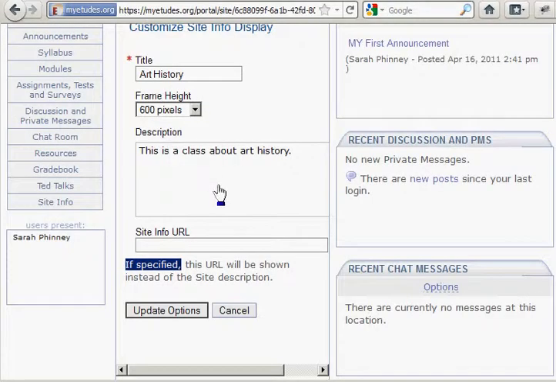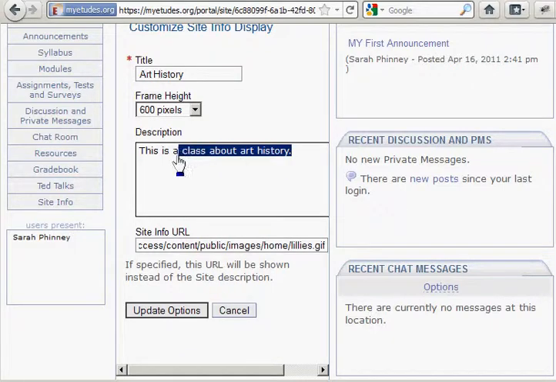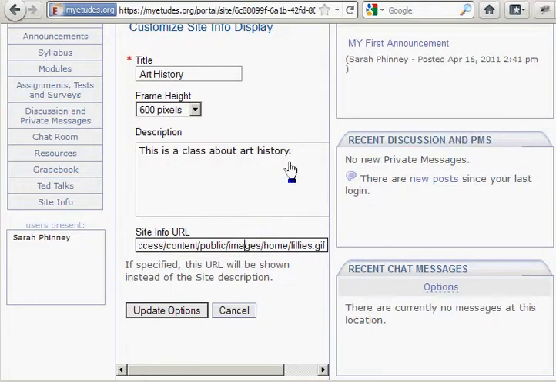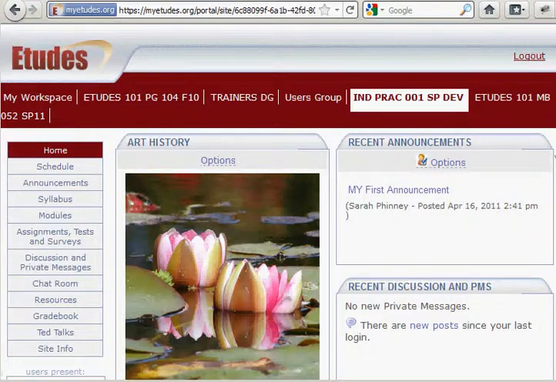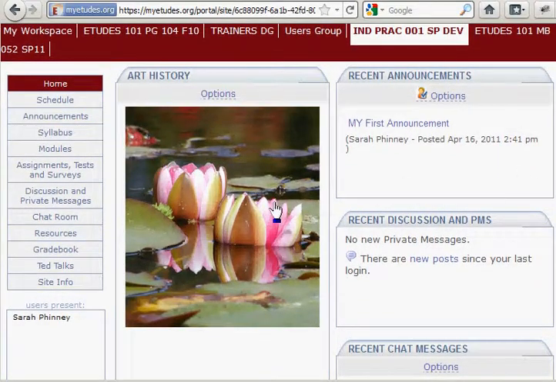and then go back here to your class in that options area of the worksite information, and down where it says site info URL, you're going to paste that URL in. You can leave the description in if you want to, or it doesn't matter, because if you put a URL in, it's going to trump your description. Your description won't show, basically. So click Update Options, and now we'll take a look, and there's the picture that we just linked to. So it's showing now on our course home page.